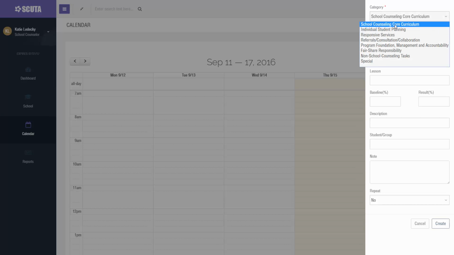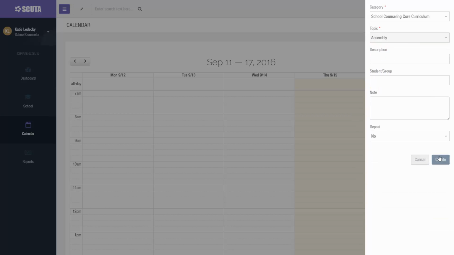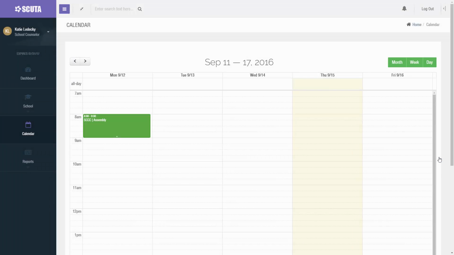So I'm just going to pick something simple here. We're just going to go with assembly, and I'll hit create. So now we just created this one event.